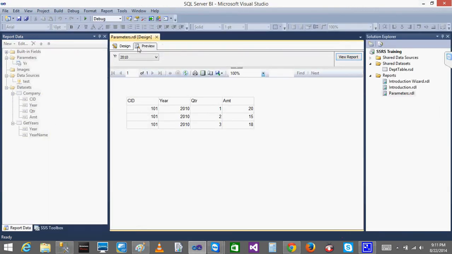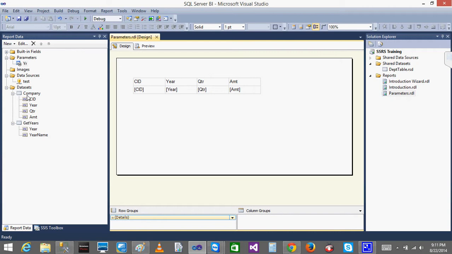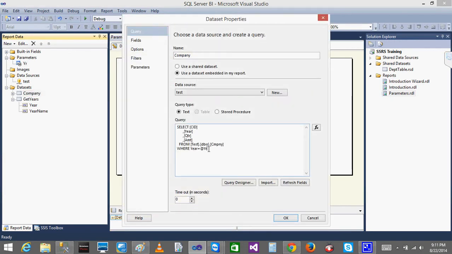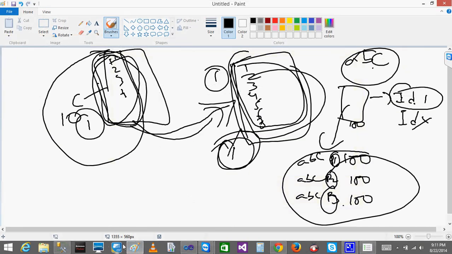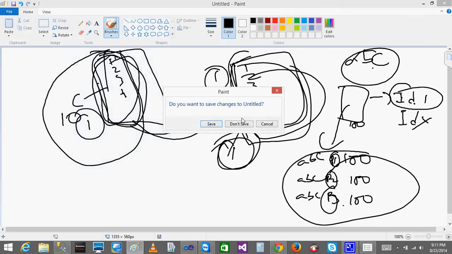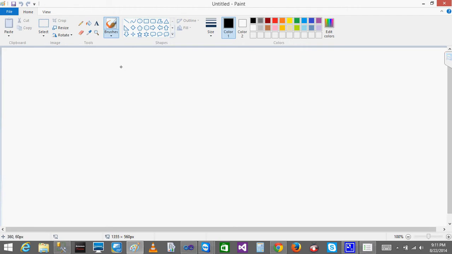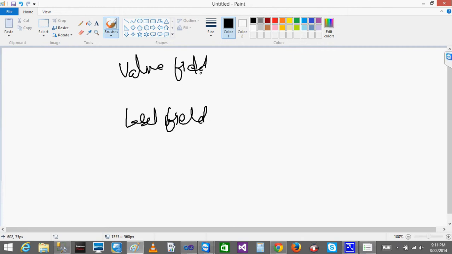At the same time, I will go to the design. In the company table, I should not pass the 2010 underscore year to this value, right? I should just pass the year. So in SSRS, you have two things. One is a value field and another is a label field. Here, by default we have given the label and value field as year, both the same.